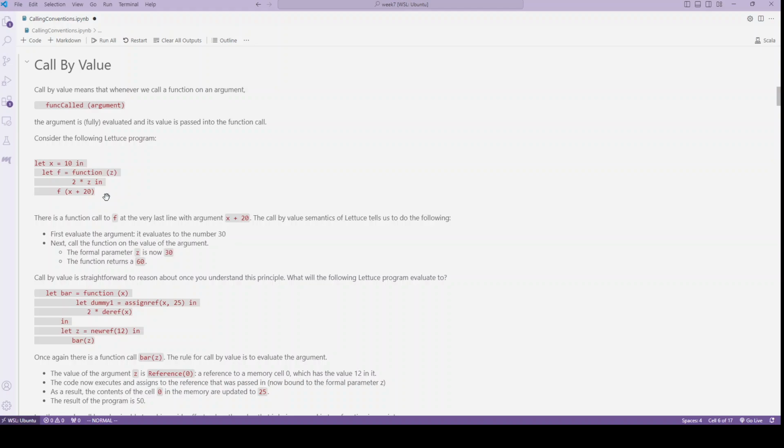And so how did we write up our semantics for Lattice for function calls? Well, what we do first is we fully evaluate the expression that is going to be the parameter. So we fully evaluate x plus 20 and get 30. And then we pass that in, we bind that to z in the local environment of our function body. So z is bound to 30. It's not bound to x plus 20. It's bound to whatever x plus 20 evaluated to before we got to the body of the function. So this should return 60, as we would expect.